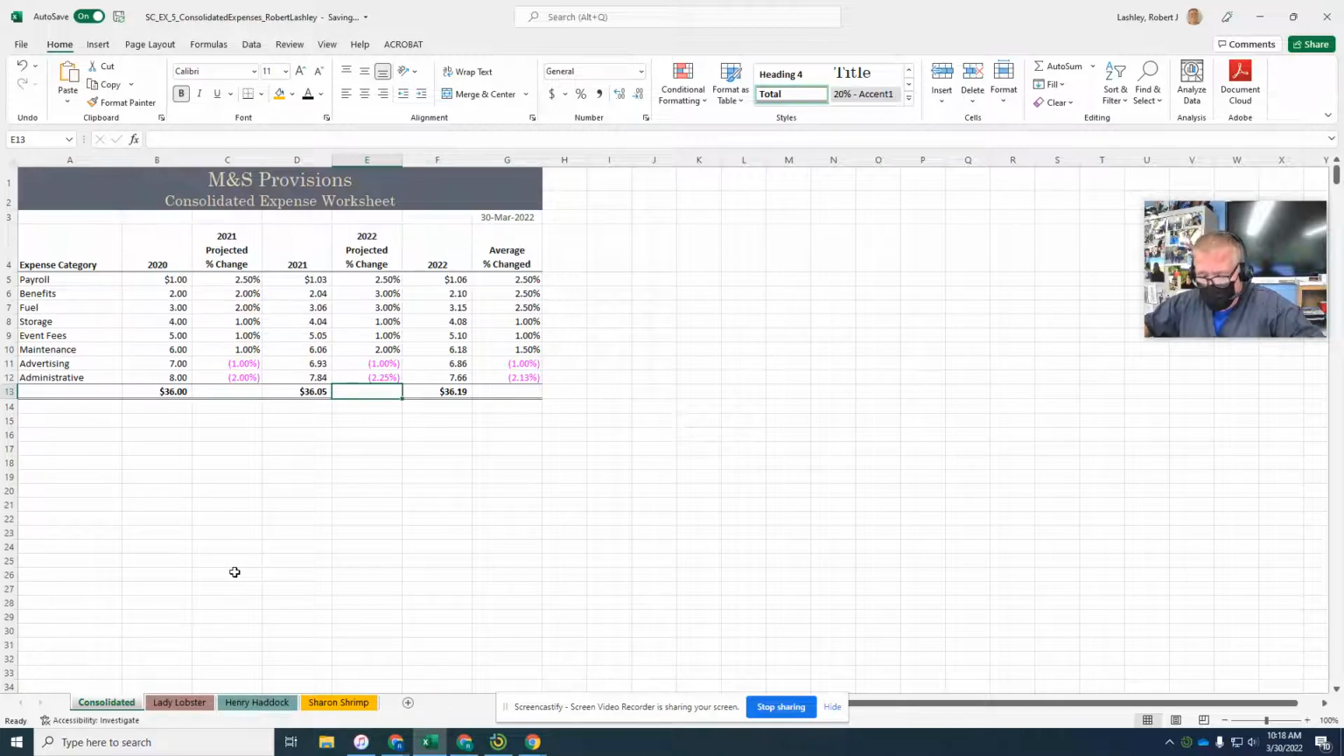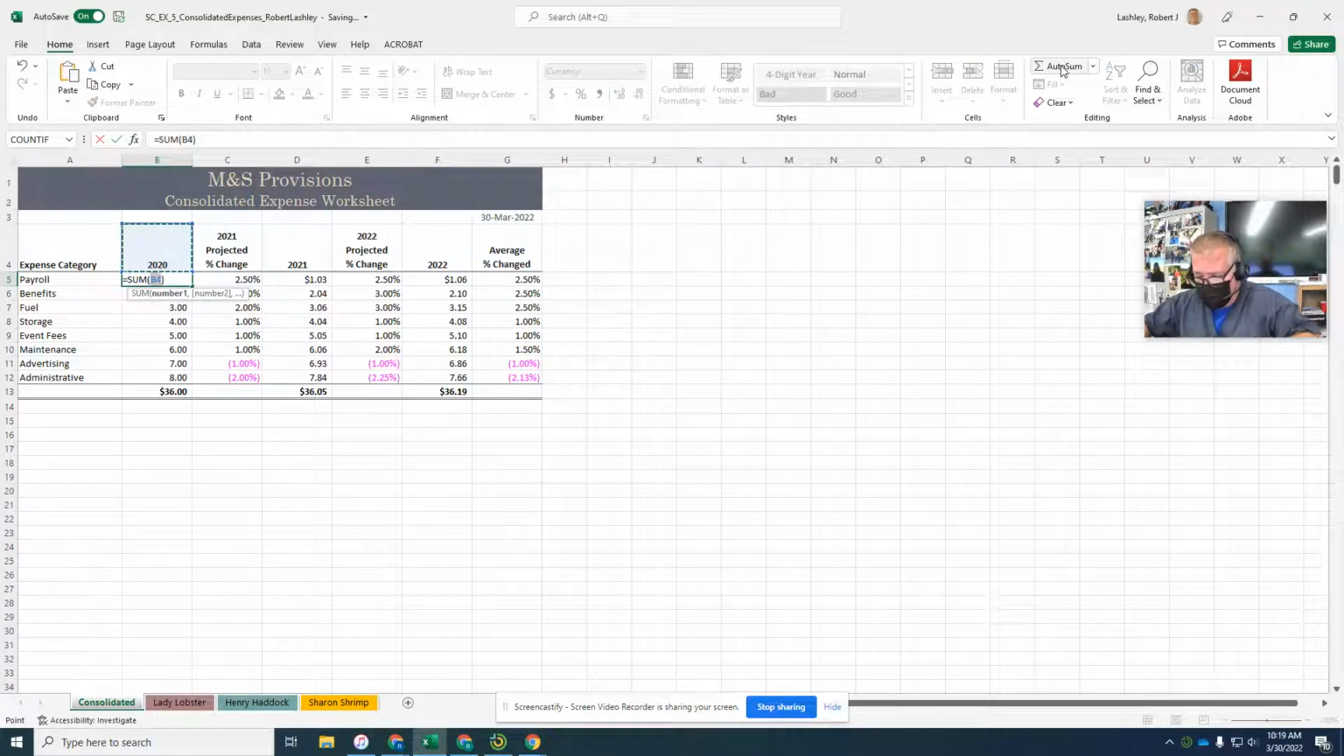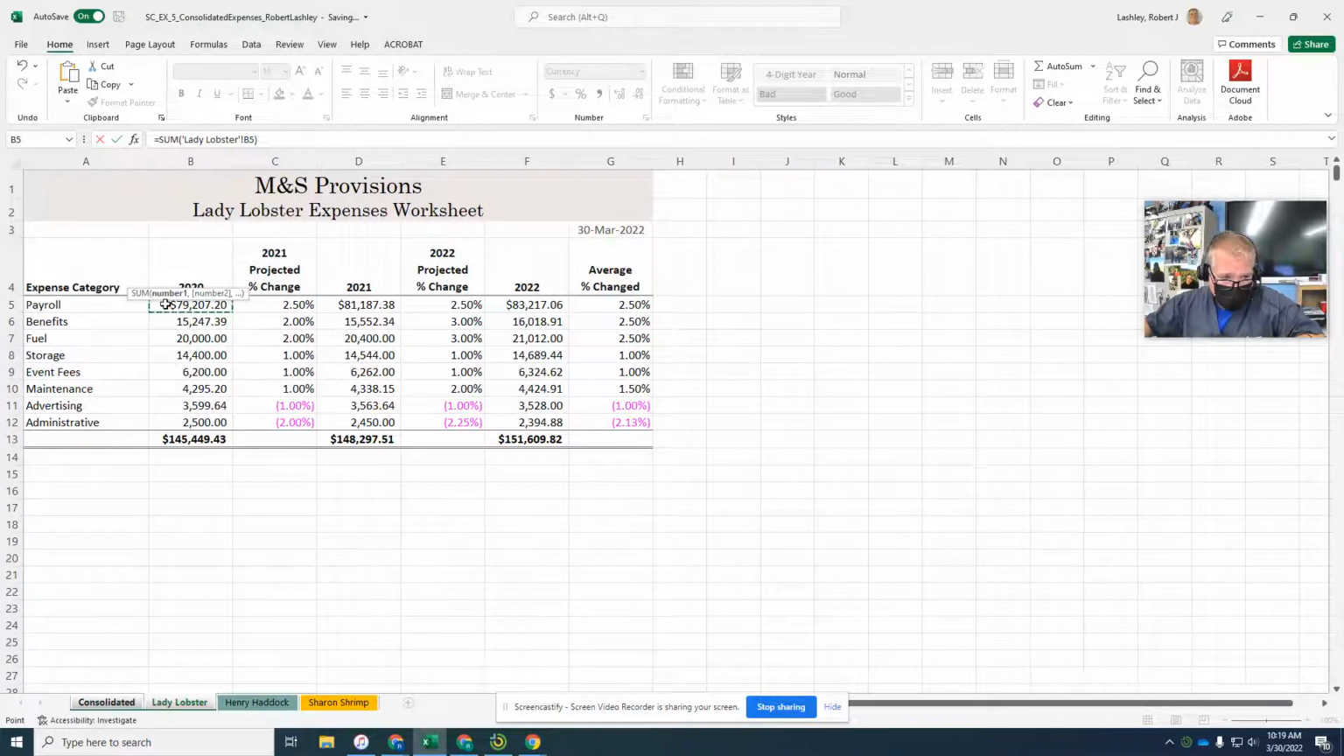Okay, and then until page number 33, we're going to do a 3D reference. So let's select cell B5. And we want to pull information in from another worksheet. So we'll click the auto sum button, and then we're going to click on the Lady Lobster tab, and we're going to select B5, and you see our marquee is still doing the auto sum. Then we're going to shift click to the Sharon Shrimp. That selects all of the sheets between, and if you notice up here, it says the sum of Lady Lobster to Sharon Shrimp. So it's Lady Lobster, Henry Haddock, and Sharon Shrimp, and it's the cell B5.